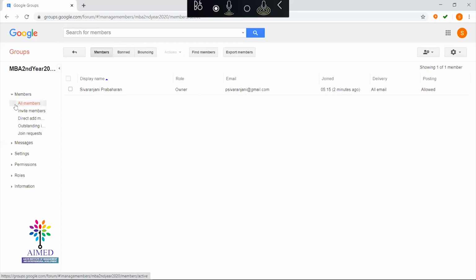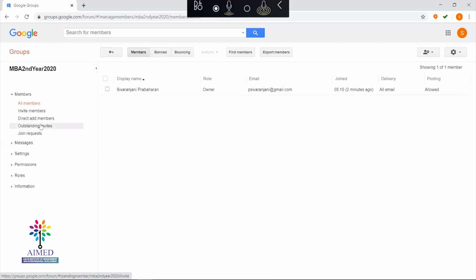Here on the left hand side, you'll see options like all the members, invite members, or directly add members. And the fourth one is outstanding invites and join requests. There is some difference between invite members and direct add members. If you invite, unless the participant whom you are inviting accepts, they will not become a member of this particular group.